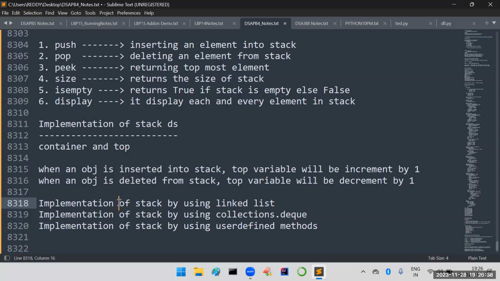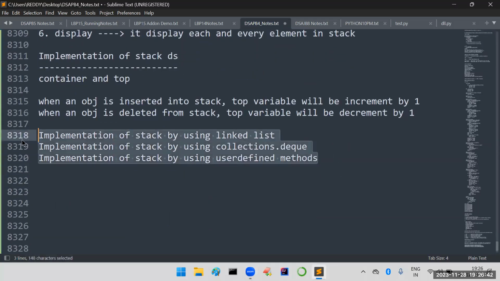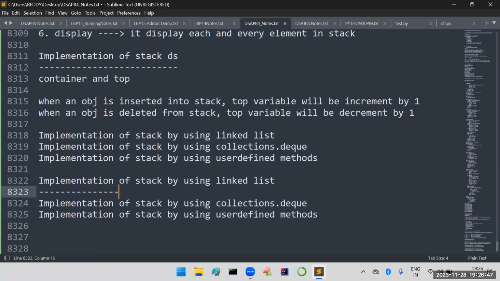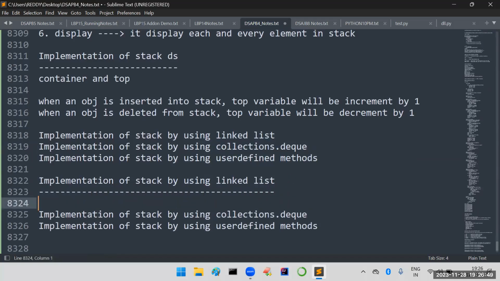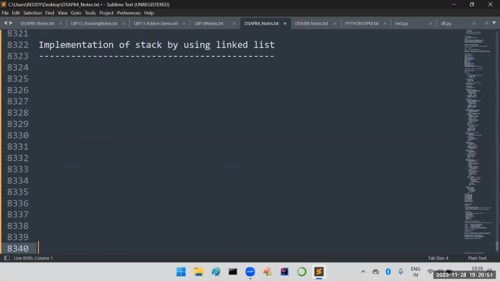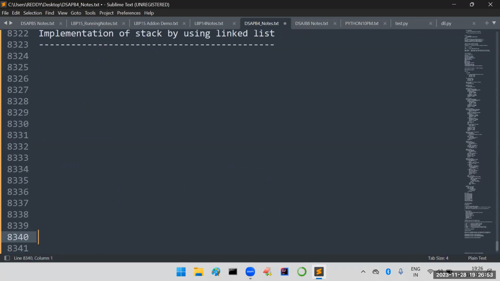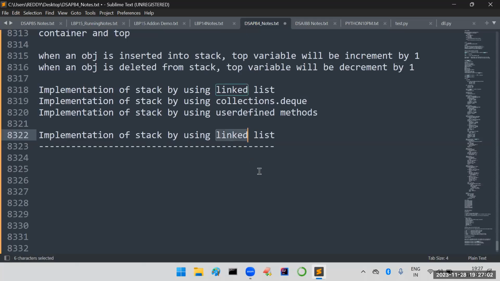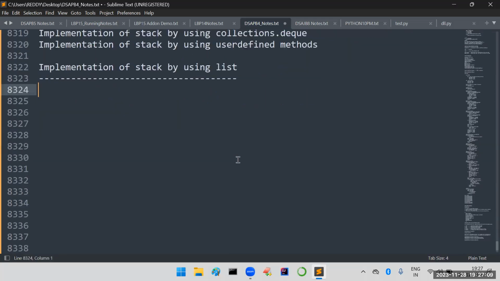Now we have to implement these 3 things one by one. What is the first one? Implementation of a stack by using linked list. Sir, how to do that? Very simple. In the linked list, what we are going to do is... I think not linked list, better to go with the list only.